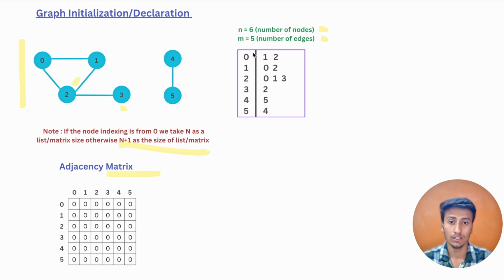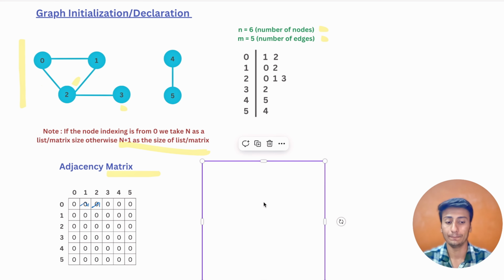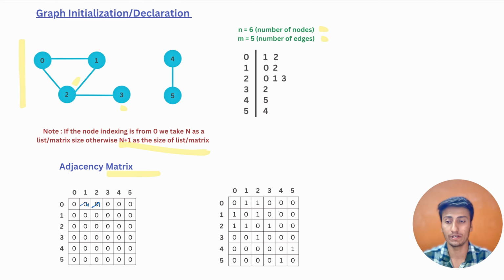For example, if 0 and 1 have an edge, what we will do is mark 0 and 1, removing 0, and we'll mark it as 1. Similarly, 0 and 2, so we'll remove this 0 and we'll mark over here as 1. So whatever edges we have, we'll mark them. So our graph would become like that. If you see, it will be 0, 1, 0, 2, 1, 0, 1, 2.